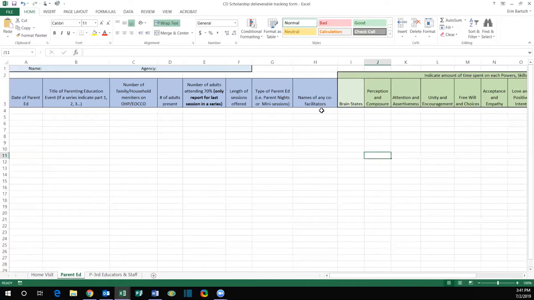In column H, we're asking for any co-facilitators because this data only needs to be recorded once, so both of you wouldn't need to report on it. So if you have a name of the co-facilitator, that will help us know who all is presenting parent education.